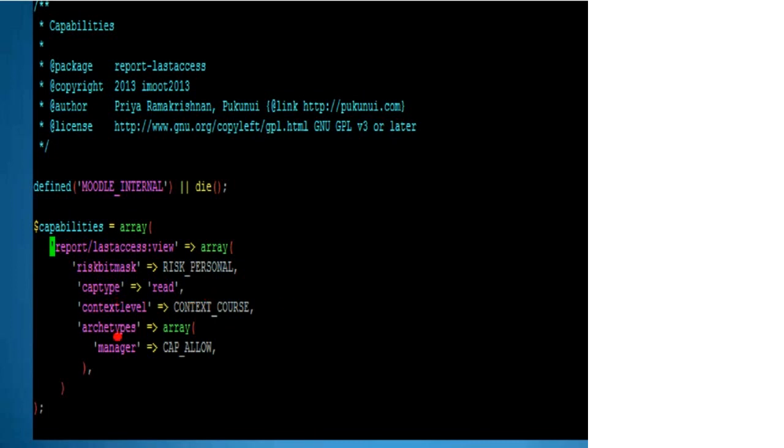Next one would be RT types. For each role type, we can specify what kind of permissions they are going to have. I want only managers to access this particular screen, so I'm just allowing managers to access it. There are also other kinds of permissions: cap allow, cap prohibit, cap prevent. You can even use that. And there is one more field, clone permissions, which is used when you want to clone the capability of some other plugin into this capability. You can use that field, clone permissions, which is not required for our plugin today.